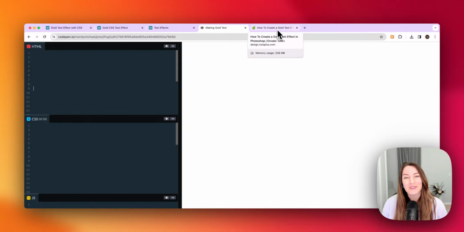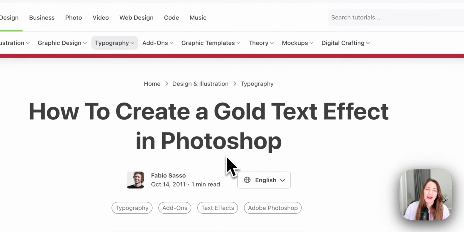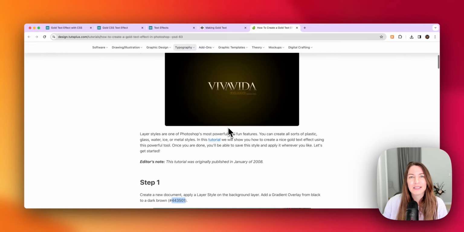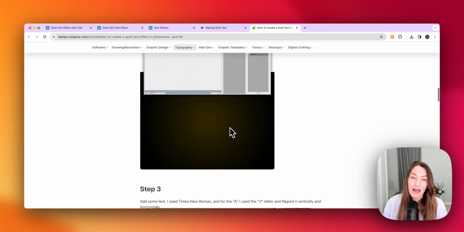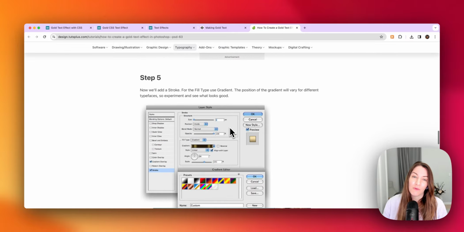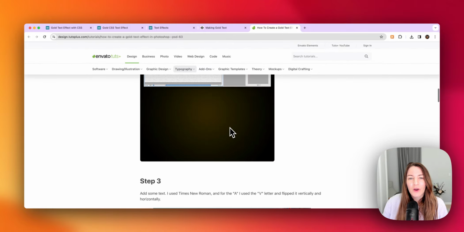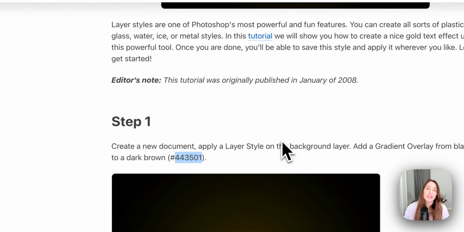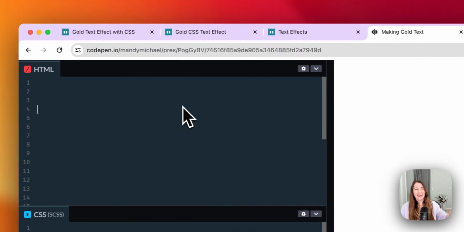Now, when I first started making text effects, I used to Google Photoshop text effects, and then I would replicate the ones that I thought I was able to do. And this is one of those text effects. I came across this great article by Fabio Sasso. I'm not sure if that's how you pronounce his name, but I apologize if I got that wrong. Regardless, this is a great article on how to create this effect in Photoshop, and he basically goes through and explains how to do it. And what he does is the hard part for us, which is getting that gradient right in the CSS. So I used it as inspiration, and I followed some of the colors that he had, like this one here, and used that within the CSS. So let's jump over and get started.